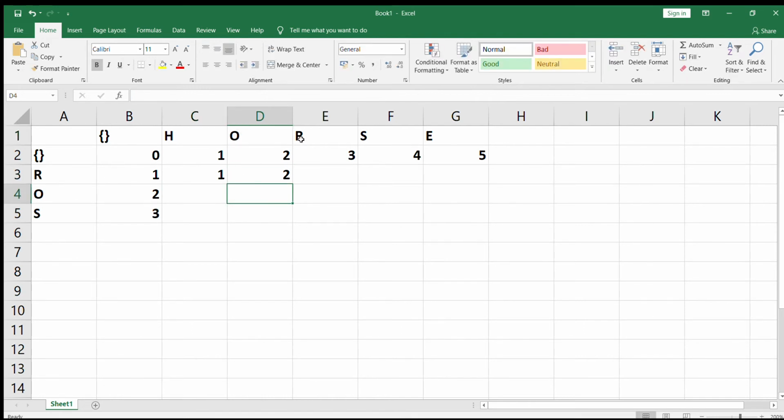Now the third scenario is I have H, O, and R, and here I have just R. In this particular case, R and R are matching, so I don't need to do anything for this character.